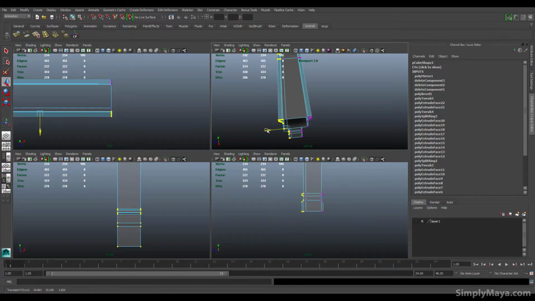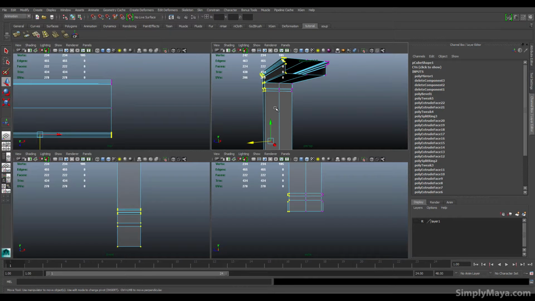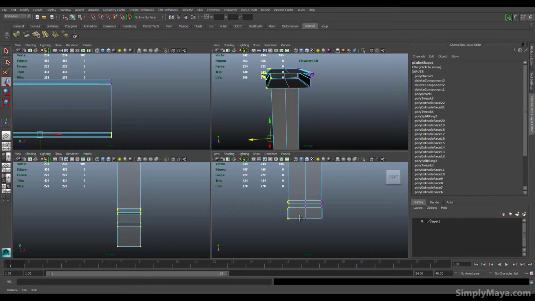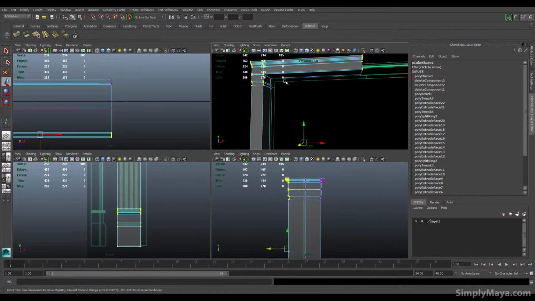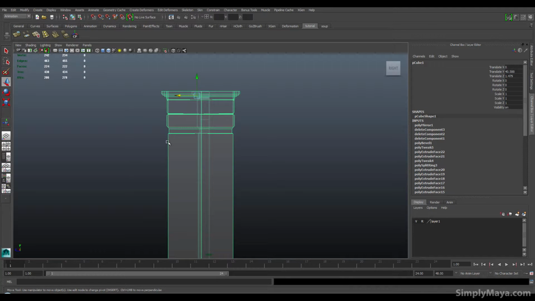Okay, select those down there and move this out so it's about the same thickness. Okay, now we have a nice thick door frame that a wall can go in the middle of. Let us now do this inside portion. First off, we're going to need to add some edge loops to this.